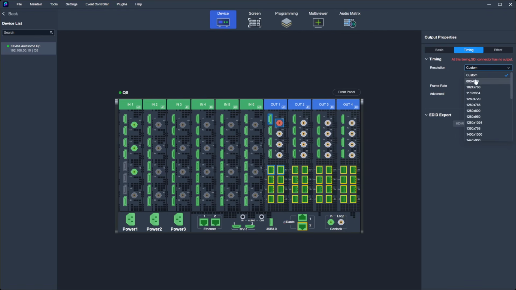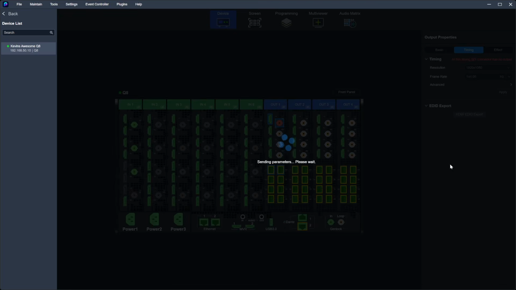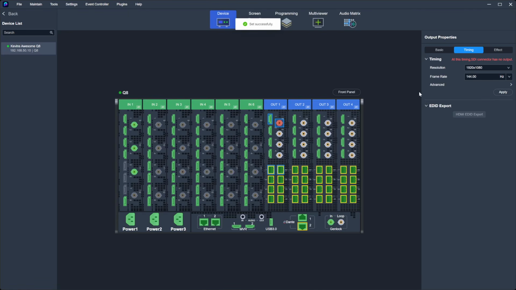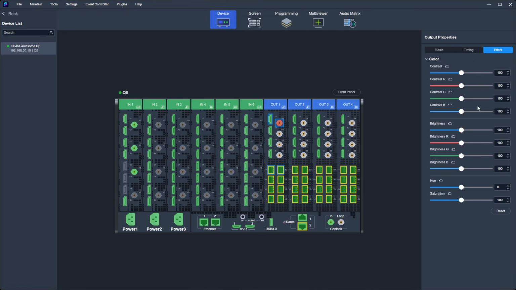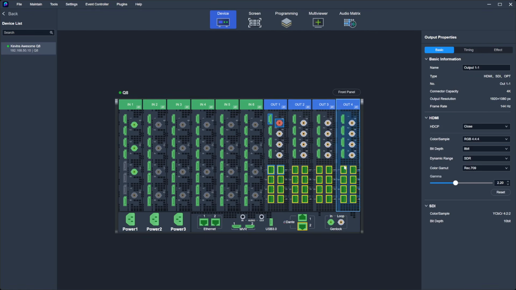But just to show you some fun things, if I'm at 800 by 600, I can actually go all the way up to 240 hertz. When I'm at 1920 by 1080, I can go up to 144 hertz. Really cool for those e-gaming tournaments. And then we have effects, which are the overall color effects again. That is the basic setup of the system.